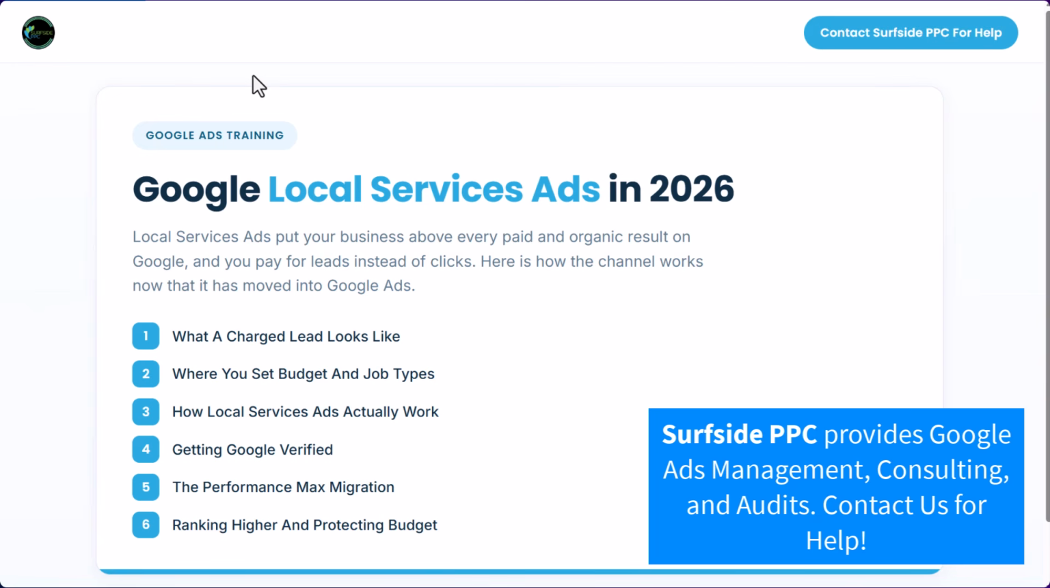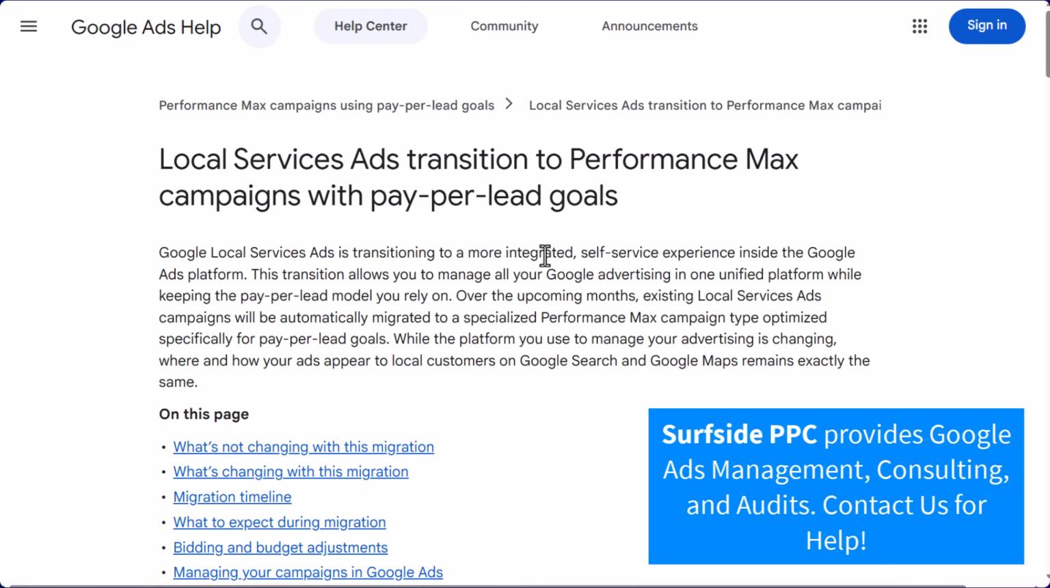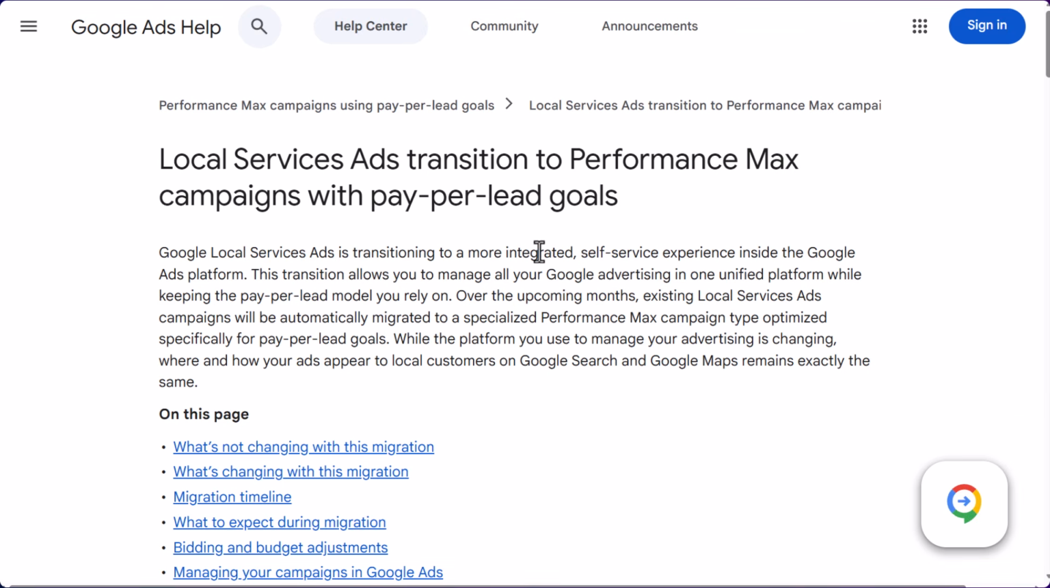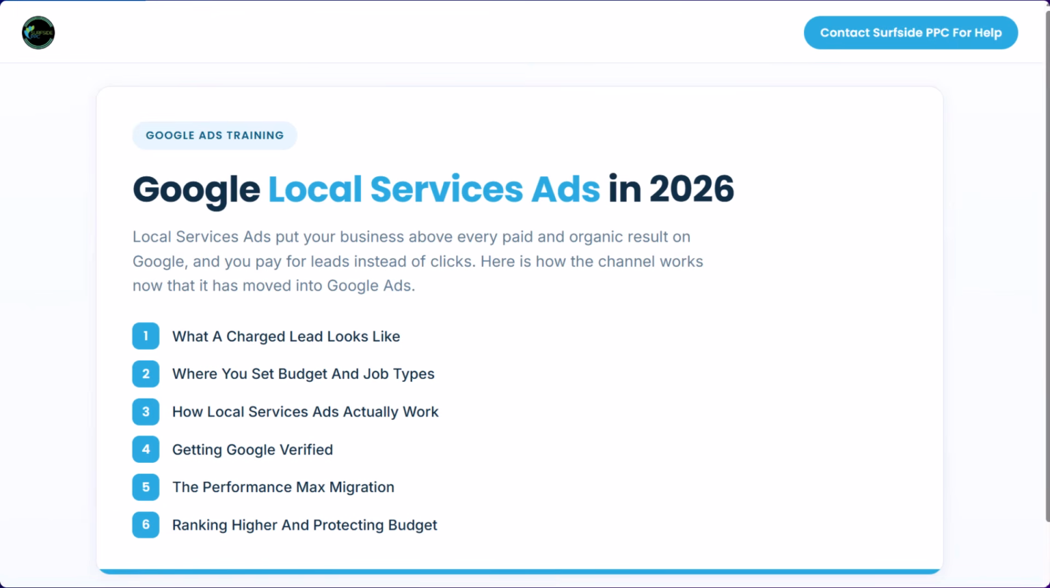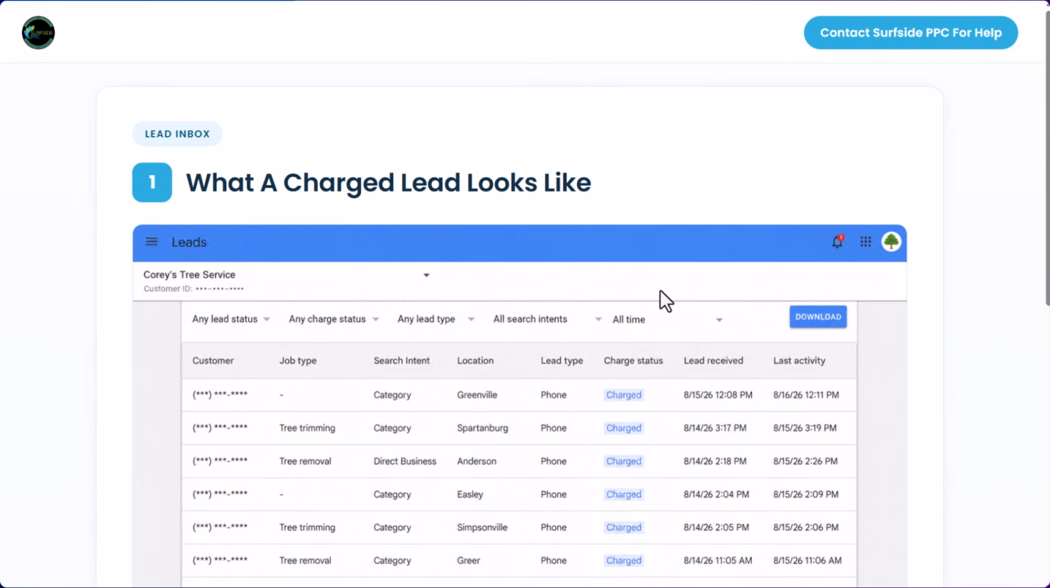Today I'm going to be going over Google local services ads and really how they work in 2026, and covering the upcoming transition to where local services ads are going to be going into your Google Ads interface as a performance max campaign with pay per lead goals. It does seem like these campaigns are going to be very similar to what we see with local services ads in terms of you're still paying for leads, you're still paying for phone calls and messages, you're not paying for clicks to your website, but it will be interesting to see how that transition works and ultimately if it ends up evening the playing field for a lot of companies that are heavily reliant on local services ads. So let's go through our presentation here.